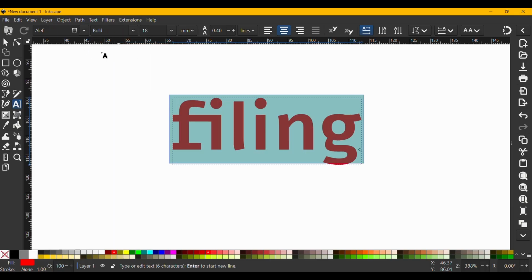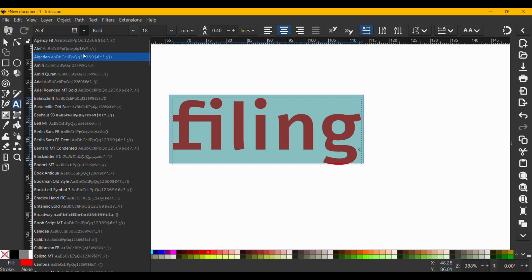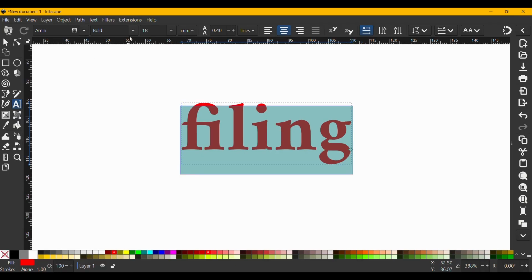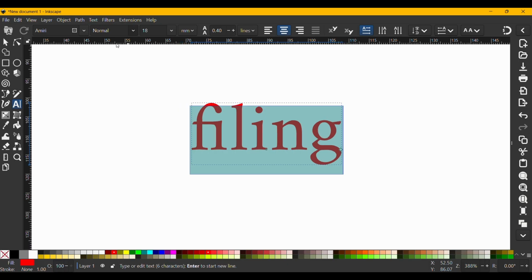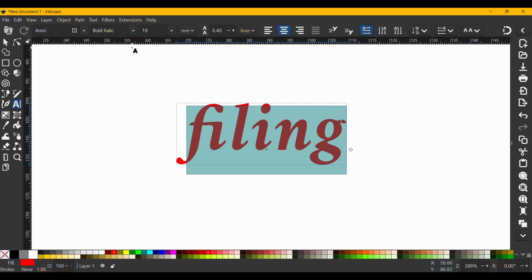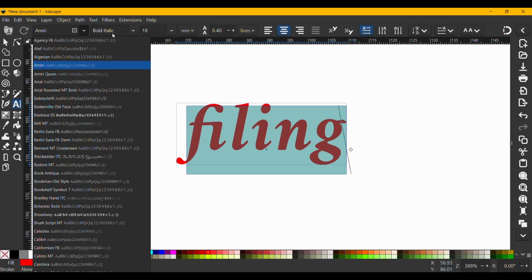But here's something important to know. If the bold option is grayed out or missing entirely, it means the font you're currently using simply does not include a bold style. Not every font has multiple weights. Some fonts only include a single regular version, which means Inkscape has nothing to switch to when you try to apply bold. The easiest solution is to switch to a font that supports bold weights.